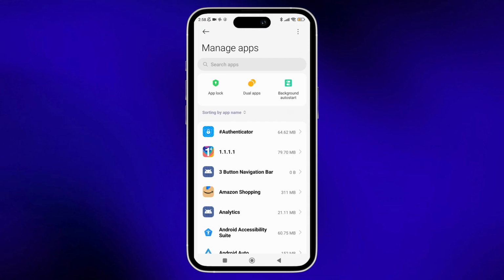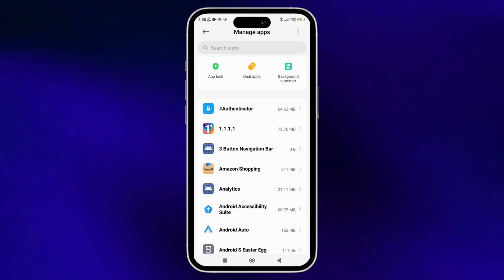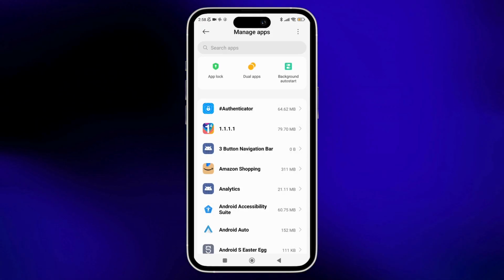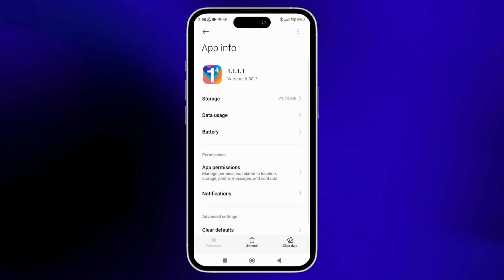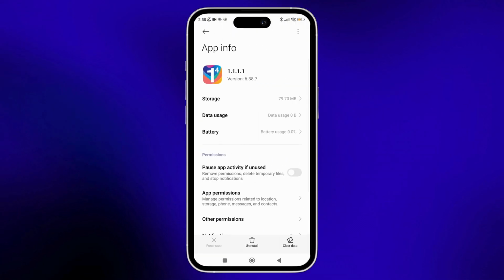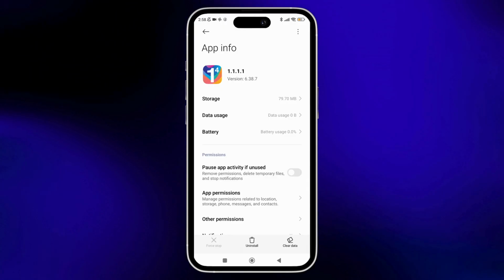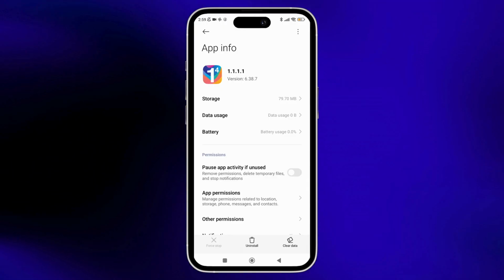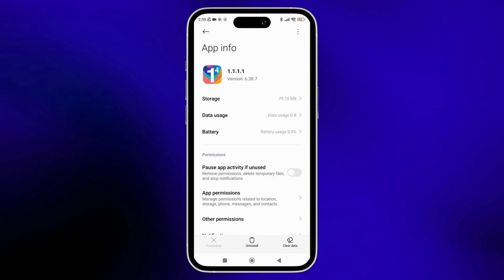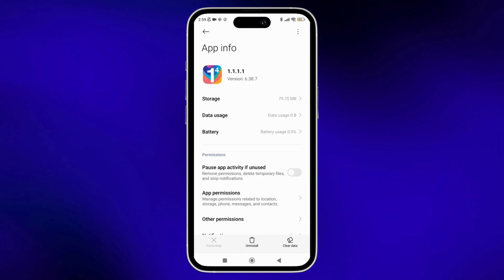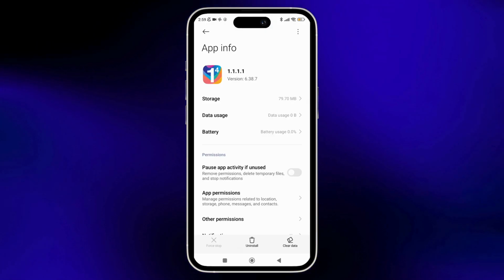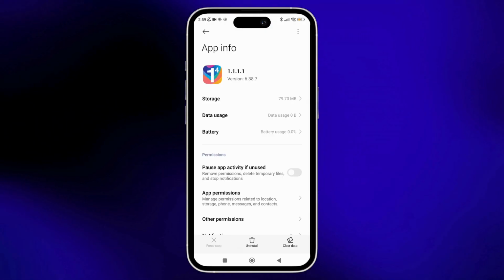Now you can simply choose the app that you'd like to clear cache data for. It is usually a good idea to start with the apps that you don't use very often or apps that take up a lot of storage. Once you are in this section, you can simply tap on the Clear data option, which can be seen in the bottom right corner of the screen.